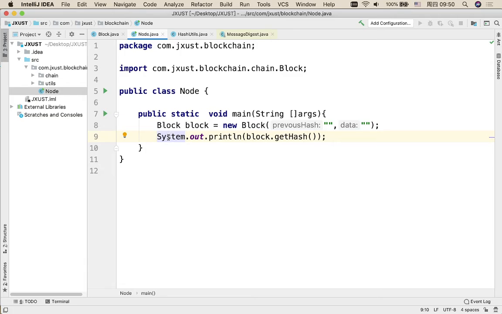Your block, you define the block structure, okay? In the com JXUST block demo, there are ten. But in Node Java, you import the block name. You know the error, where is the error? So you can click and import again, re-import again.